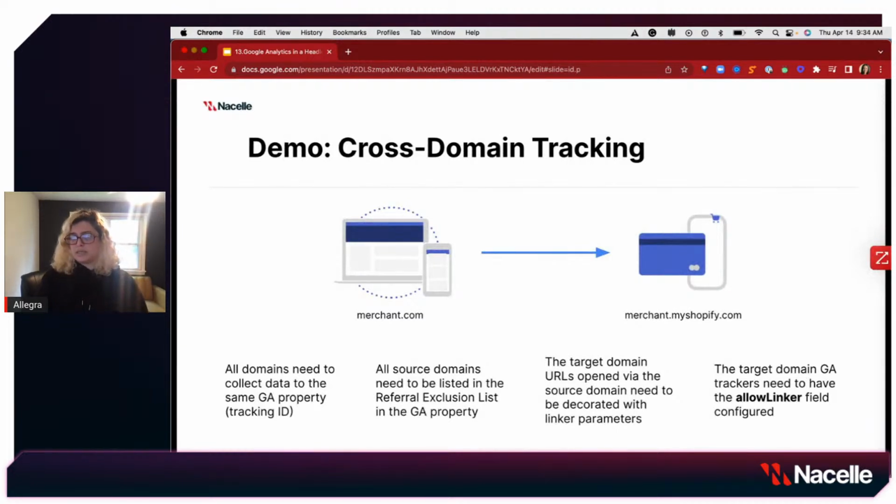So there's 4 main steps which are listed here, which really go into making sure that cross-domain tracking is working properly. And we've seen use cases where a merchant will say, my sessions are inflated, they're looking funny. We have sessions that are dropping off and then sessions starting at checkout. And this inevitably ended up being an issue with cross-domain tracking.